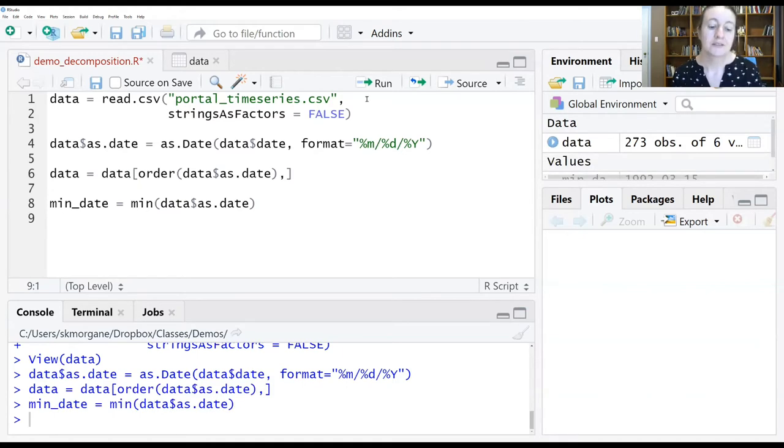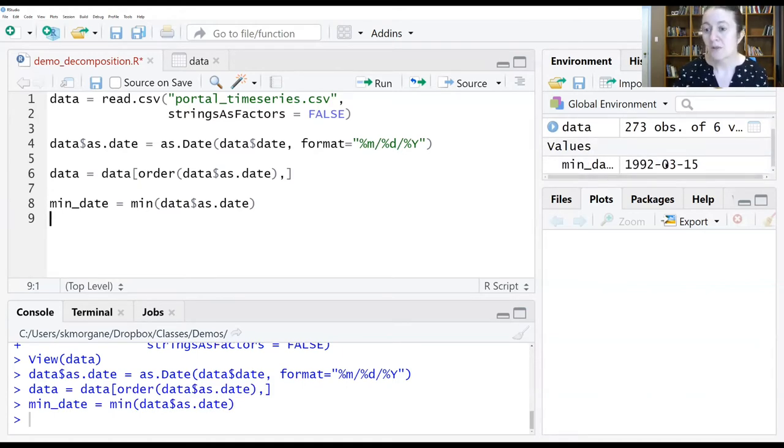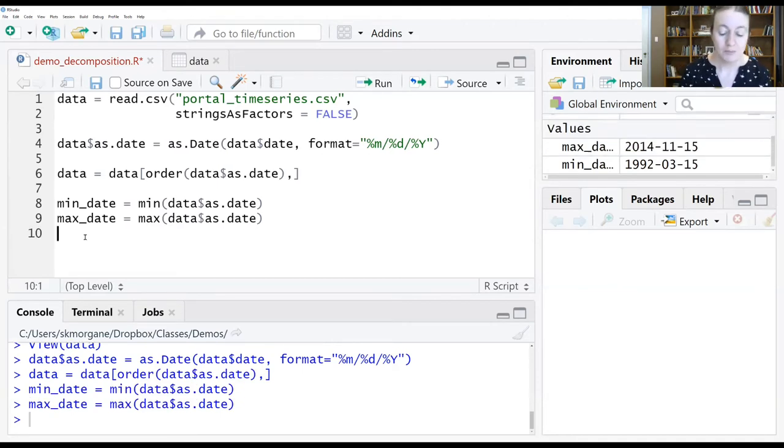Run that. And if we look over in our environment window, what we can see is we now have a value for min date, which is March 15th, 1992. Next, we will calculate the maximum date, or the newest date, by doing something similar using the max function. Date, run that, perfect. And again, over in the environment window, we can see that it has indeed given us the newest date in that list, which is November 15th, 2014.